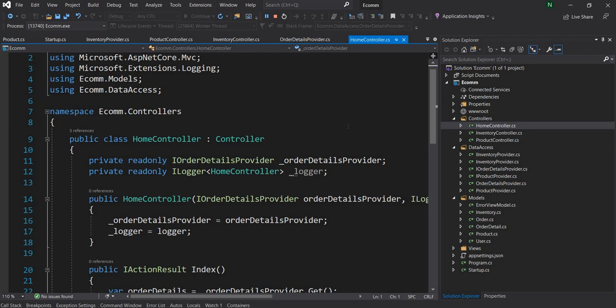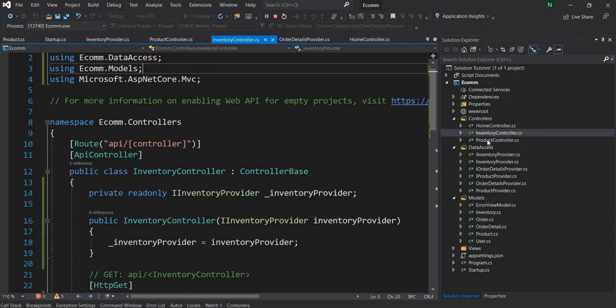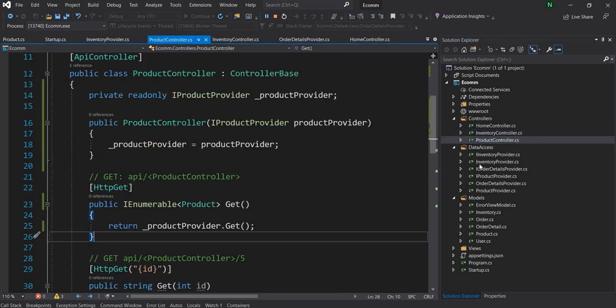So I created this application, which is right now a very simple application. It has a home controller, which is an MVC controller associated with a view, which is the main view, and then it has a couple of web APIs. One is for inventory and another one is for product. And then it has a data access component with multiple providers, because right now it is a plain and simple CRUD application, and then there are backing models for those data access components.